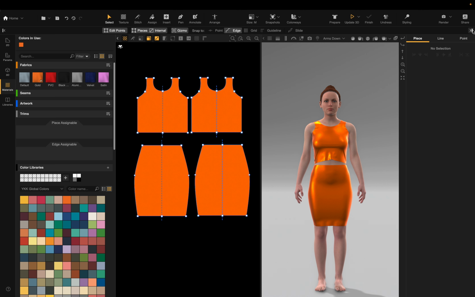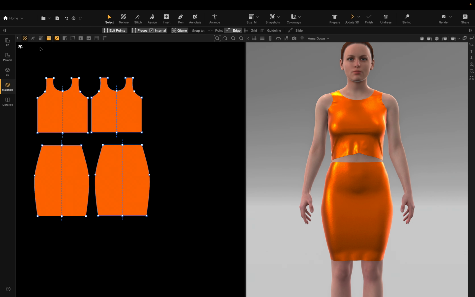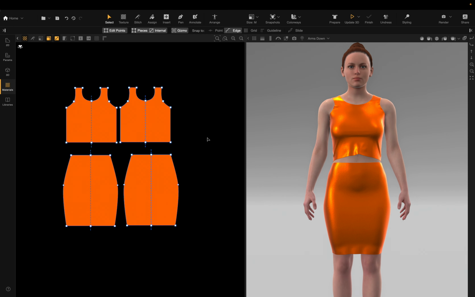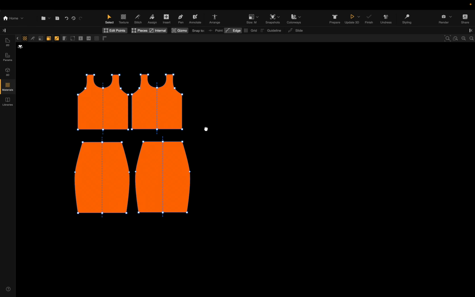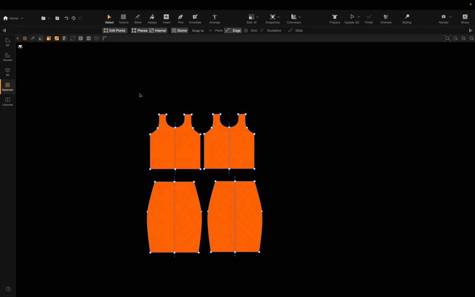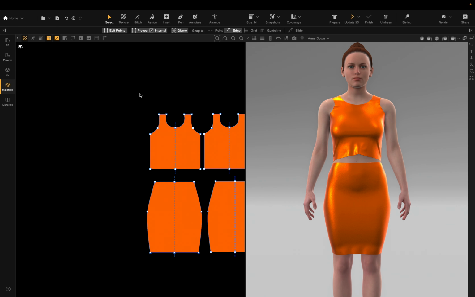Also, let's say you have a smaller screen and you want to make your 3D screen bigger, or you want to make your 2D screen bigger because you need more space and you have many different pattern pieces, you can always close these side panels. This is one way. Another way to make only one screen bigger is hovering your mouse on that screen, then clicking tab from your keyboard. So this way you will make this screen bigger. Then again, click tab again.